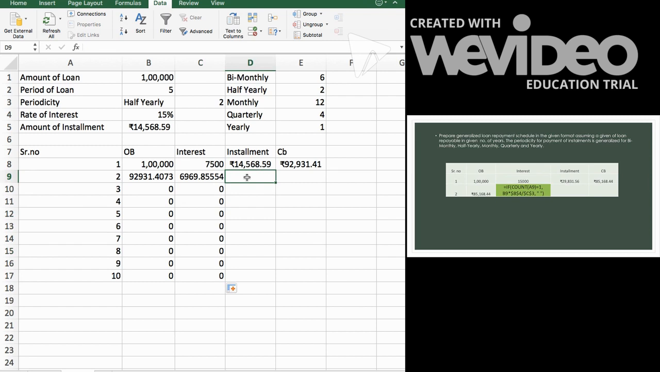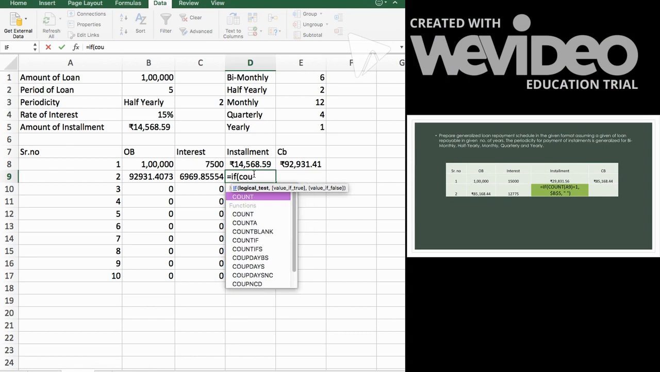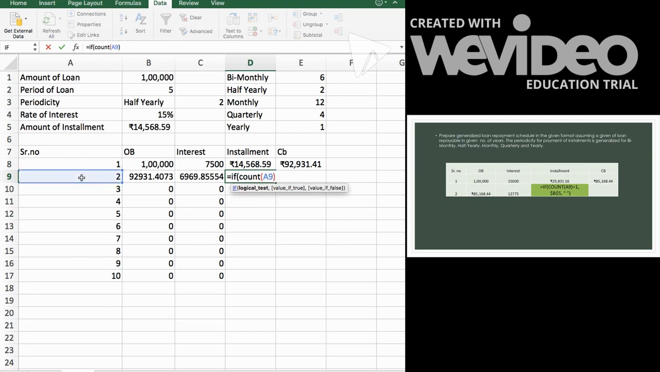Now for installment we will utilize the COUNT formula. This is the formula: equals to IF, bracket open, COUNT A9 equals to 1, then we will select the amount of installment which we have already calculated. We will fix this cell, comma, otherwise we will keep it empty.